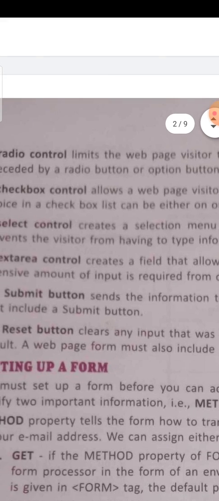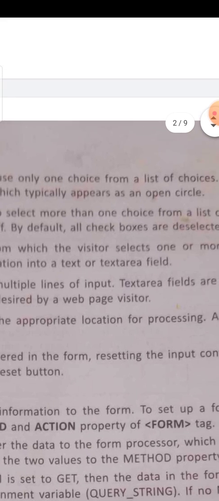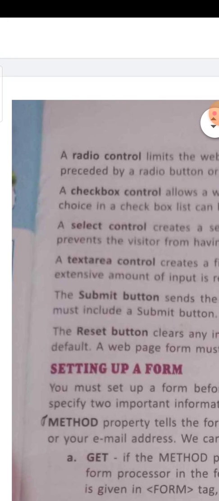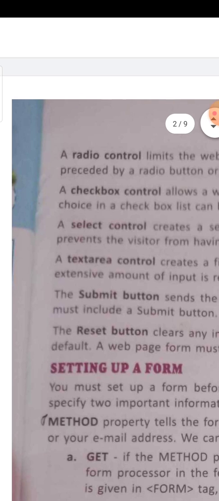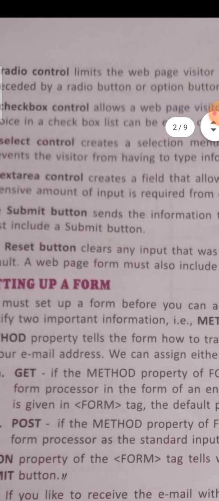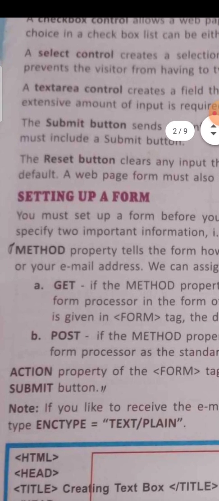The reset button clears any input that was entered in the form and returns the input controls back to the default. So if we want to reset the form, there is a reset button. It basically deletes all the previous data and resets the form again. For that purpose, there is a reset button.